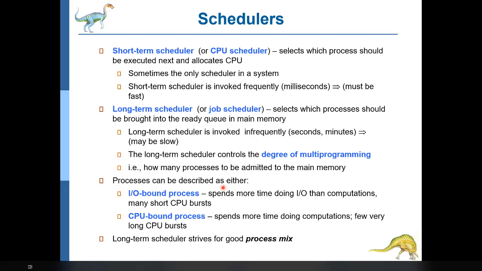This scheduler must be very fast because it is invoked, or called, very frequently, sometimes in milliseconds or even in microseconds. So it must be very fast, very quick, and it must take the decision very briefly. The next one is the long-term scheduler.